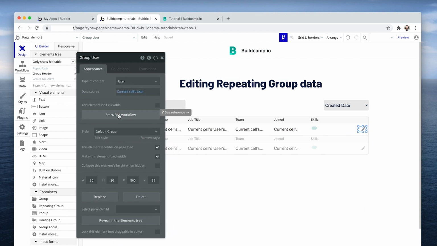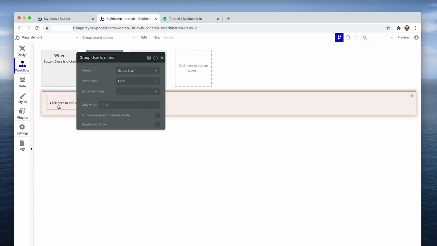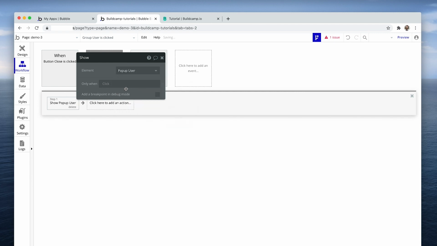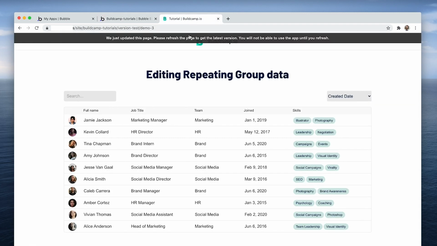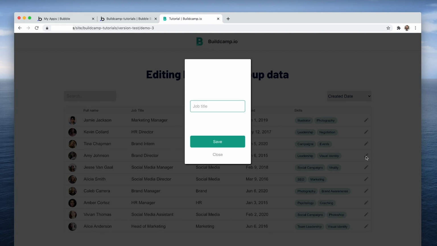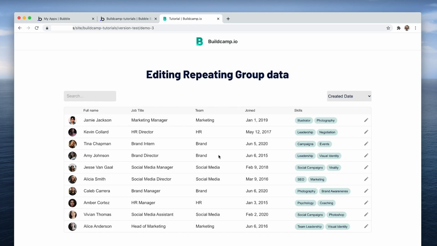So now we're going to start editing the workflow. And if we say show the popup, let's quickly see what happens. Okay, let's take Amy Johnson. If I click the pencil icon, I have a pop-up with no data. And this is where we need to display data into that pop-up. And display data you'll be using often to move pieces of data around your groups and pop-ups.